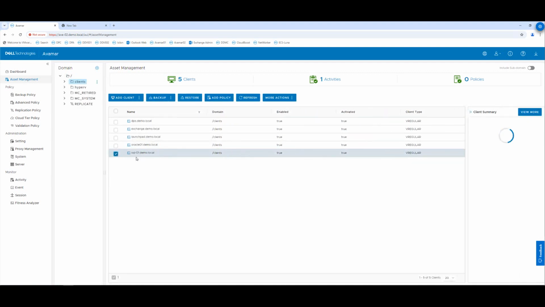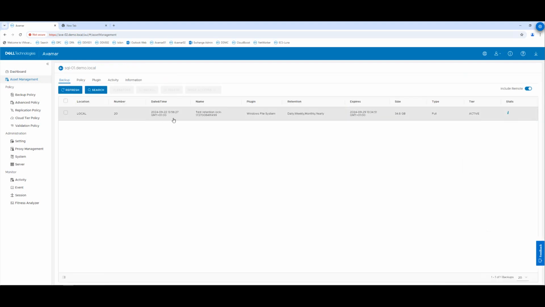We'll pick the client, which is our SQL client. Go View More. So that's the backup which we just completed. As everything works well, we should not be able to delete this backup because it's automatically locked for the retention period, which is 1 week.